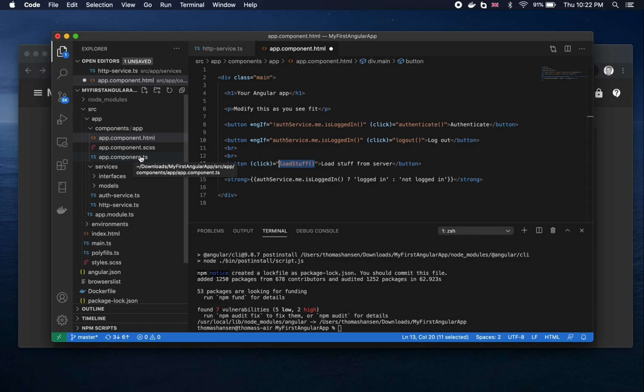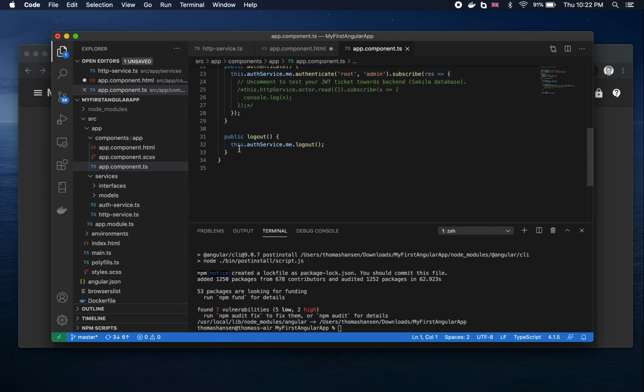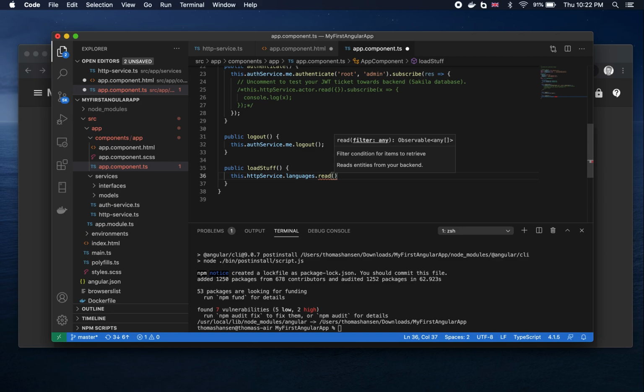Then open up app.component.ts. Then at the bottom of this file, type public loadStuff() with two braces, like this. Then you type this.httpService.languages.read(). Inside of these parentheses, we're going to have to provide a filter condition. We're just going to provide an empty one. We're going to return back to this in a later video.